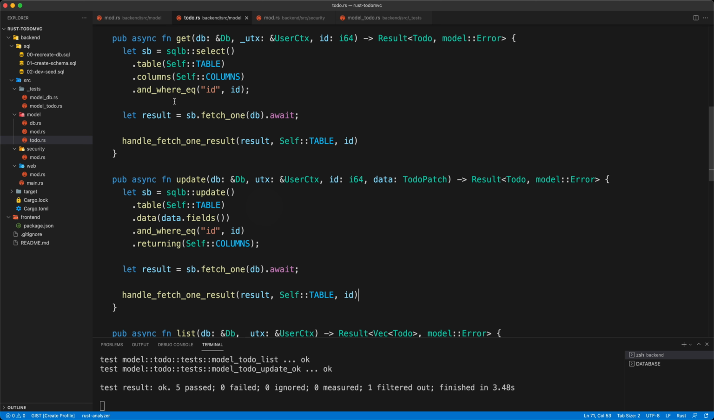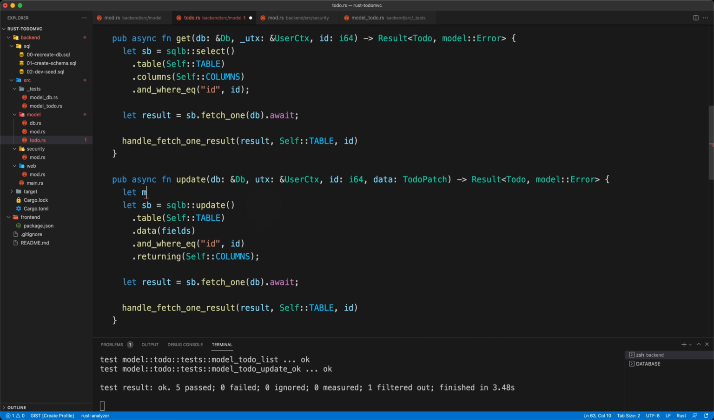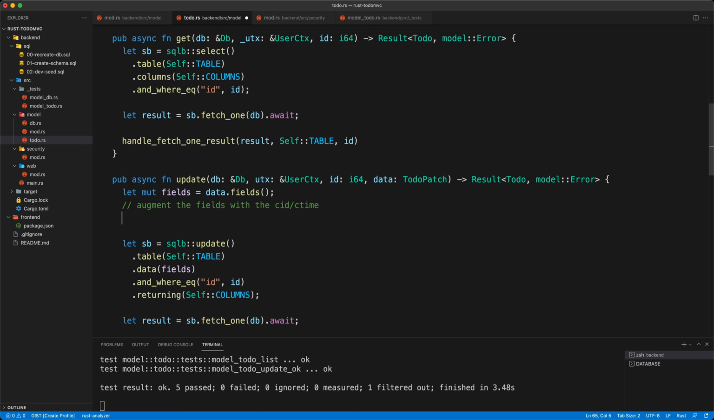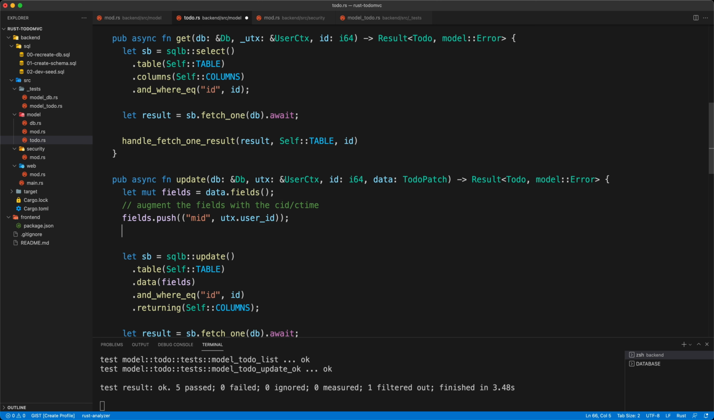Now I go back to my to-do, and then let's say that for now, we don't really need to have it as part of the to-do return value, but we want to make sure that we are capturing it in the database. So the only thing that we need to do is, as a pattern that we have done for create, rather than to have the fields here, we are going to have the fields value, which we will create here, mute fields, and data fields. And now we're going to augment the fields with the MID and MTime. So we can do fields, push, MID, and that will be our UTX, user ID. And then our fields, push, MTime.